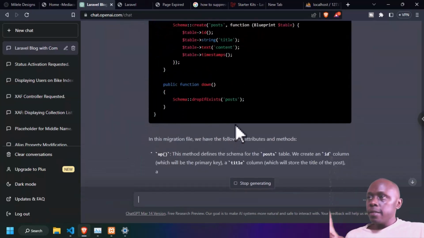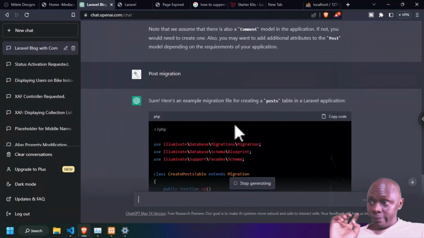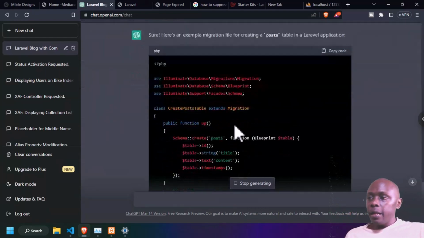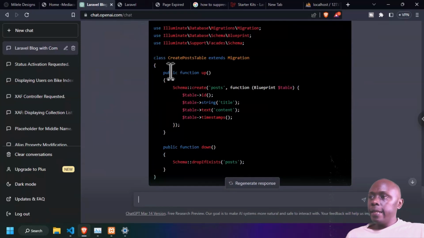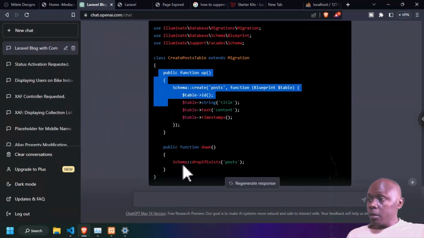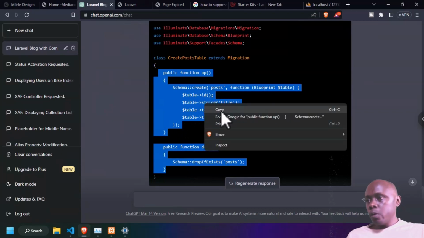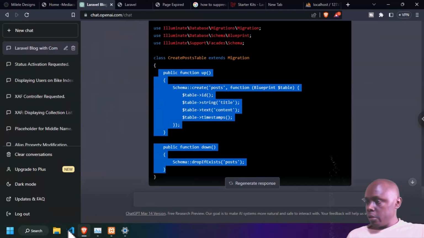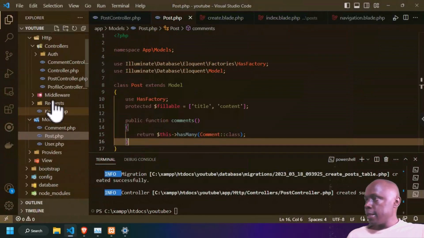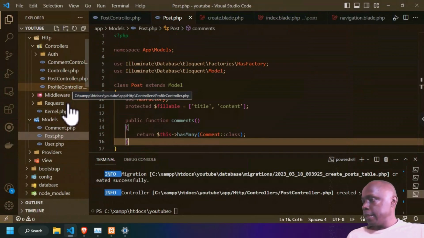So this is a sample of a post model. Basically it has the up function and the down function. We are just also going to add it onto our post model, that is of the post migration. So hit that and then also copy that and also add it to post migration.